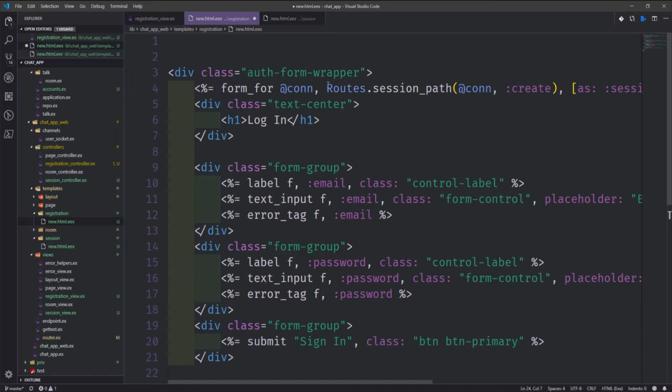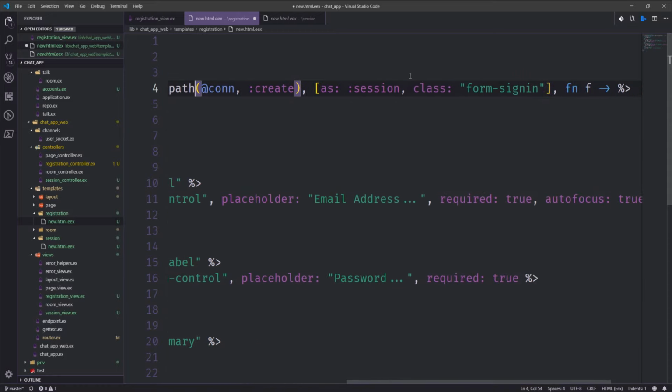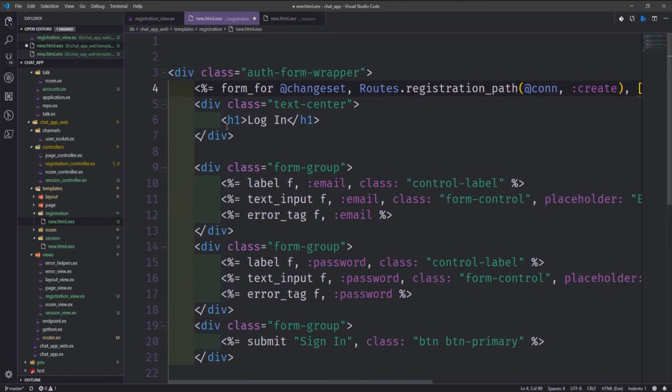So auth form wrapper, passing in the con, we'll just call this change set because that's what we called it. We want to change this to registration path create. And instead of as session, as registration. Class will still be form sign in, and we'll still be passing around F. Then we have our div login. We'll have this just be sign up instead. All right.